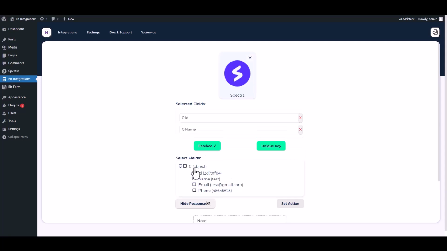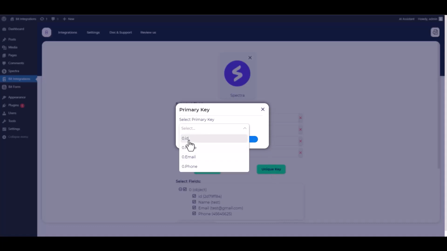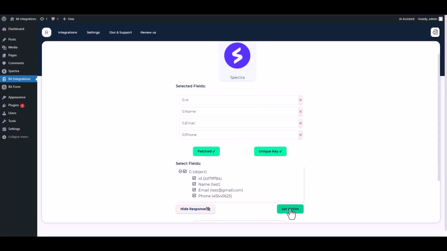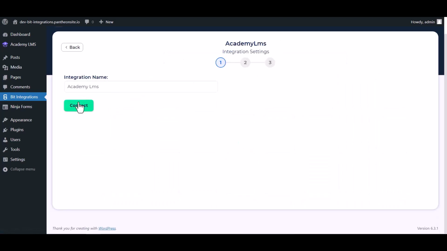Then find and select a field that contains the same value, then select other fields that you want to map with your action field. Set a unique key. Set an action. Now select Action. Academy LMS. Connect. Next.